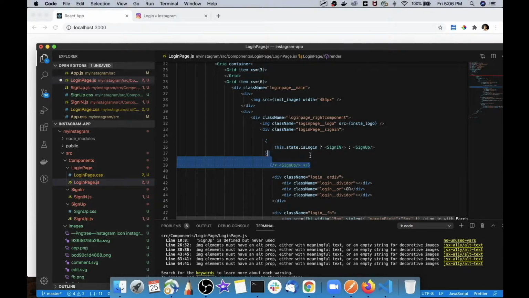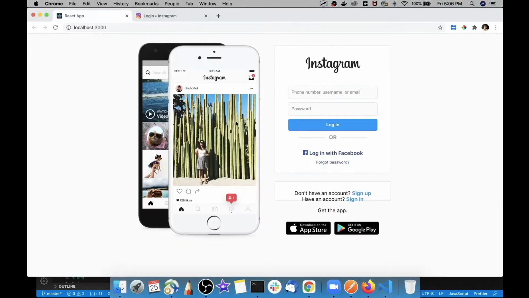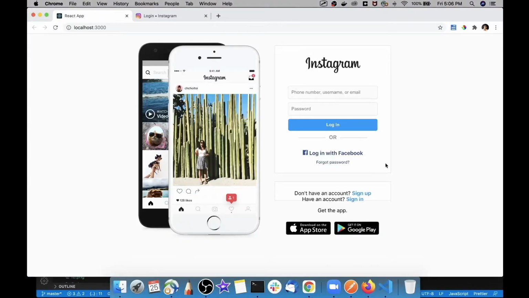Let's get rid of this one and save it. Over here you can see that by default the sign in option is getting enabled. If I refresh the screen, you can see that by default the sign in option is enabled, but we have to modify this based on this condition over here.